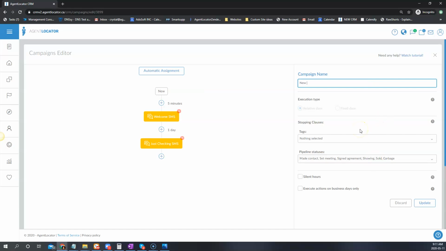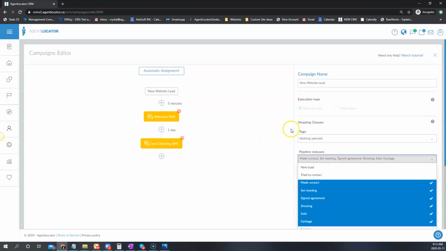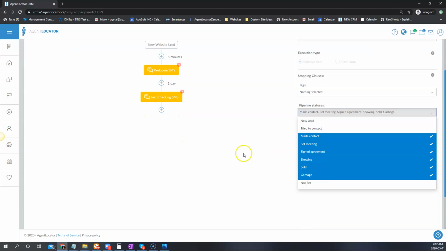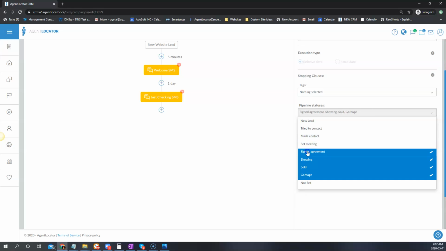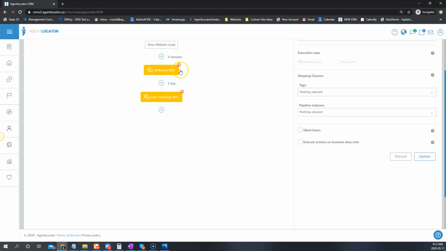I'm just going to call it new website lead, for example, and you have stopping clauses on the entire campaign. So this campaign won't go out if you've made contact, set meetings, signed agreements, showing sold, garbage, etc. I personally prefer to have stopping clauses on individual actions rather than the entire campaign. You can leave it as is. It is entirely up to you, but this is just my preference to turn these ones off, because I'd rather certain things go out and certain things not go out.